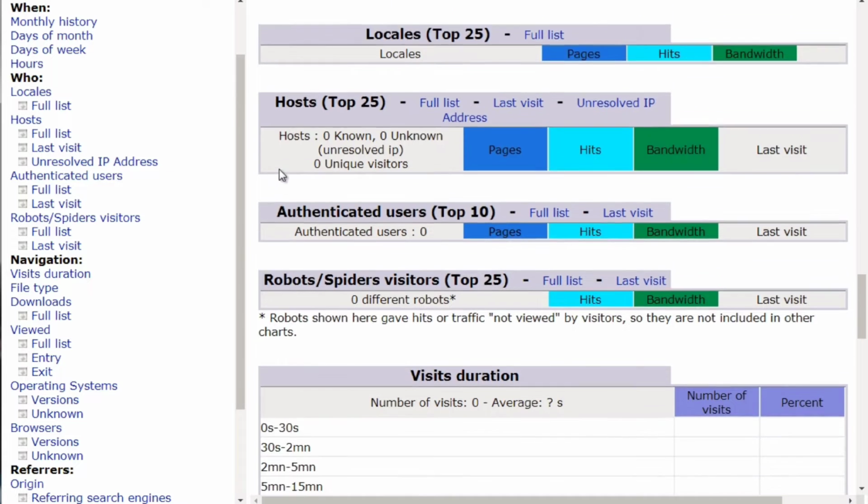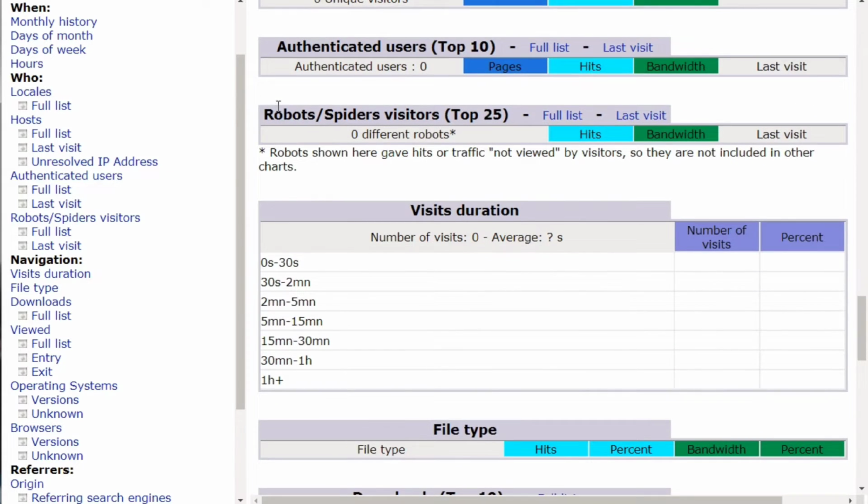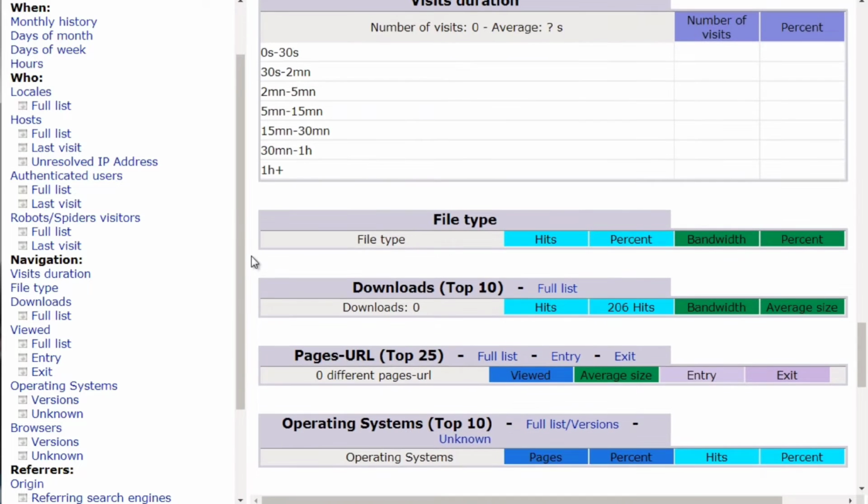We have different hosts, we have different authenticated users, and then what kind of robots are visiting your site? Is Google coming to your site and indexing it? Is Yahoo, are other search engines doing that? And then the visits duration: how long are people actually staying on your site? Are they staying a few seconds? If they are, that might not be a good sign. Maybe you can look at your content and see why. If they're staying a long time on specific pages, then why is that? Is it because of the videos? Are they intriguing? So use this data to your advantage.